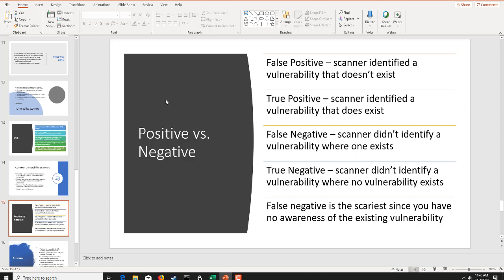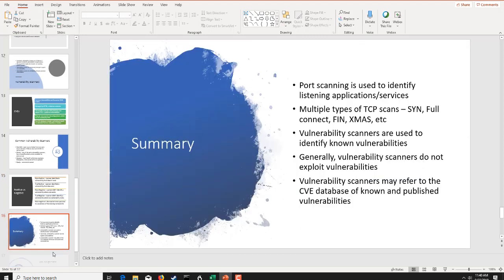A false negative: a scanner didn't identify a vulnerability where one exists, which is like the worst thing you can do. A true negative: the scanner didn't identify a vulnerability where no vulnerability exists. And a false negative is the scariest here, since you have no awareness of the existing vulnerability. That's a 0 day, basically.